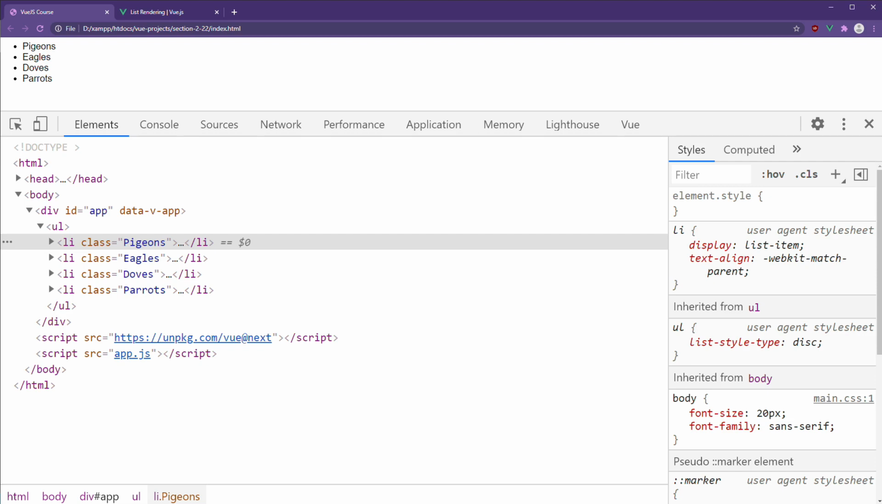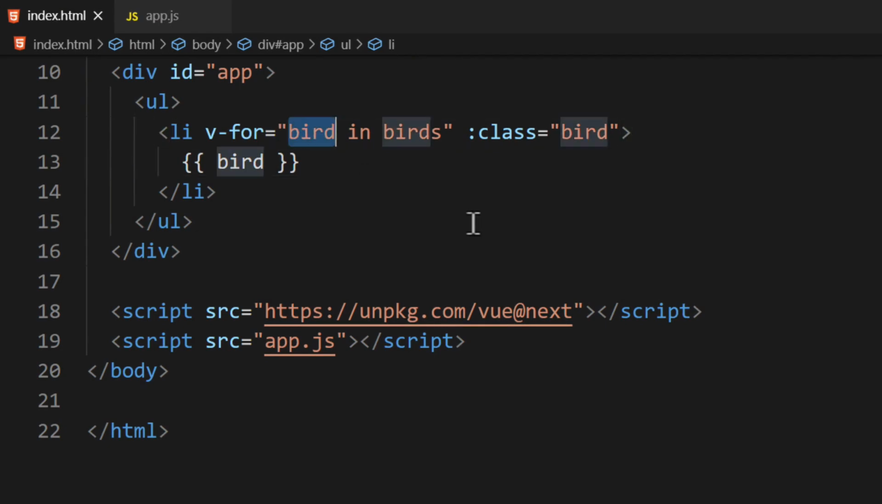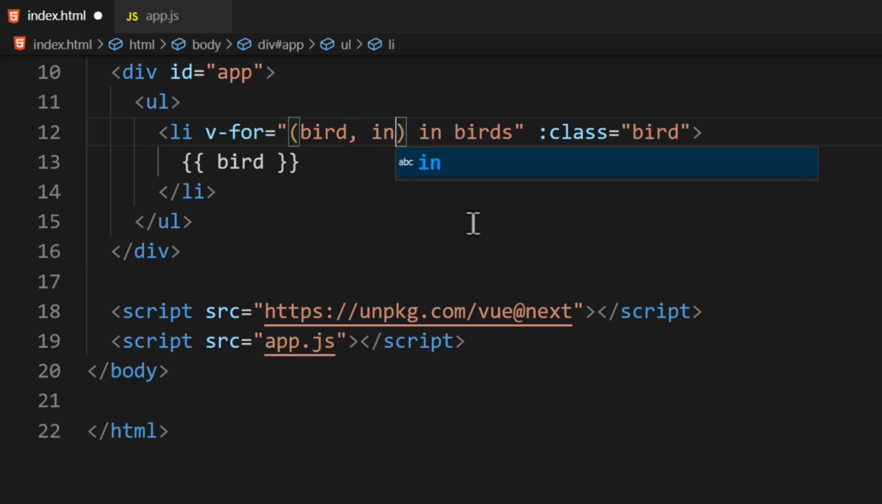Sometimes you'll want to grab the index in the loop. Back inside the template, we're going to wrap the bird alias with parentheses. If we're solely interested in the value of the current iteration, we can provide an alias for the value. However, if we'd like to grab the index and value, we'll need to wrap this part of the expression with parentheses. Vue requires we provide an alias for the name and index. We're going to call this index. We're not required to use this name. We can call it whatever we want. It's common practice to call it index.